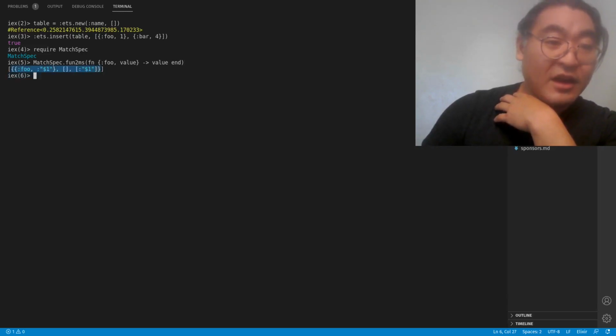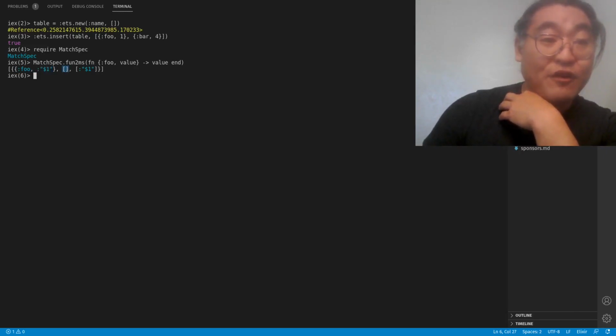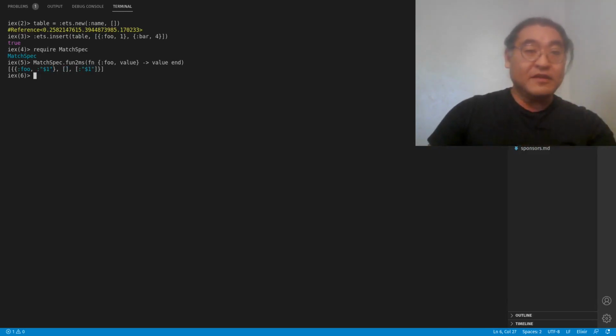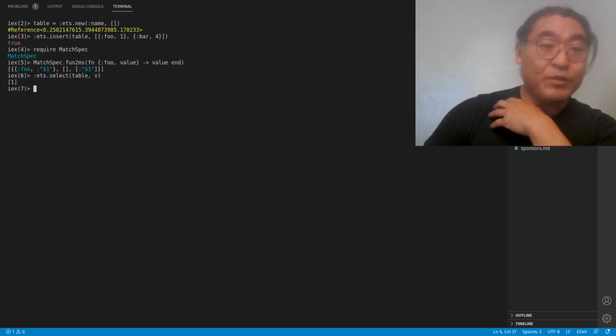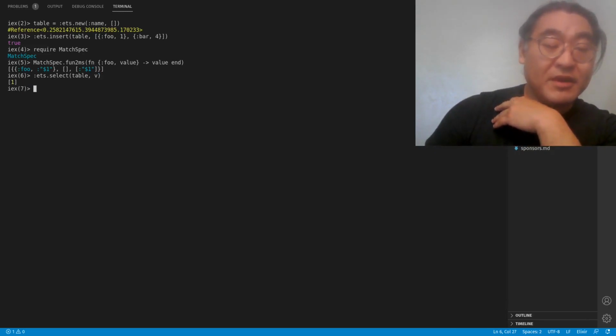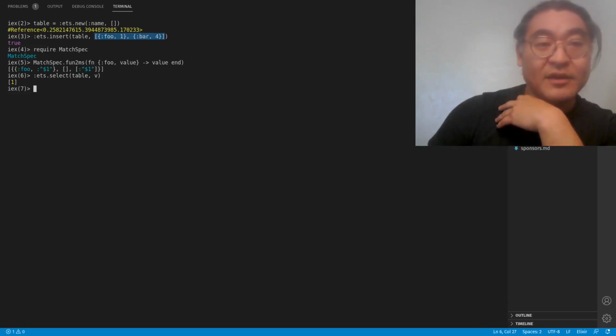We have a match section here where it's looking for foo and binding the second part of the tuple to the variable 1. We have no filters, and it's going to return just the variable 1. So let's see what happens when we run this on the table. ets.select table and the previous value, and then we're going to get 1. And that's exactly what we would have expected, because if we passed this function along all of the members of this table, then we would get 1 back. And of course, it wouldn't match on the second one.